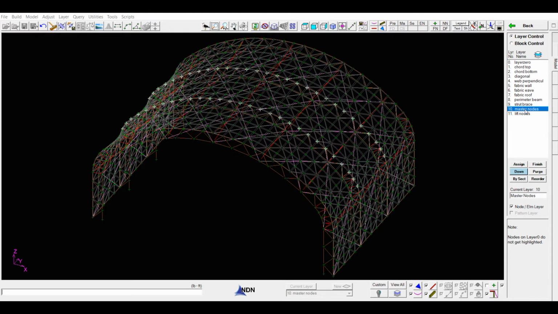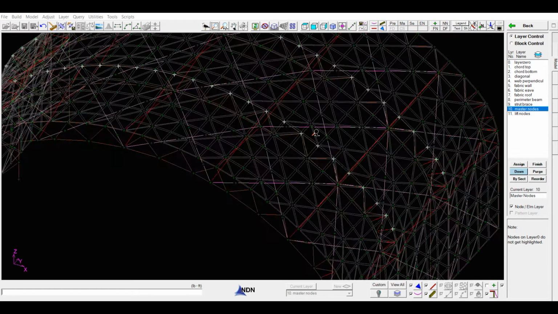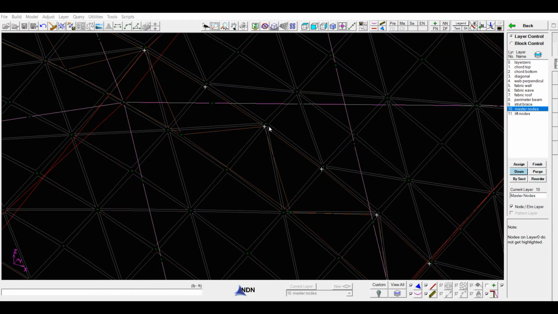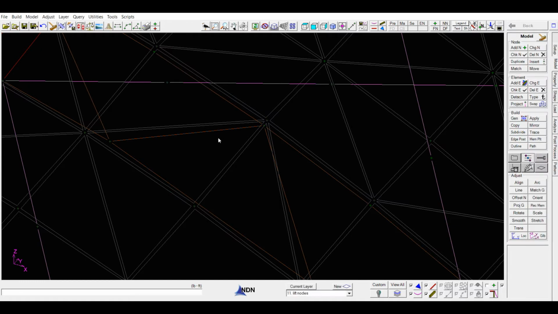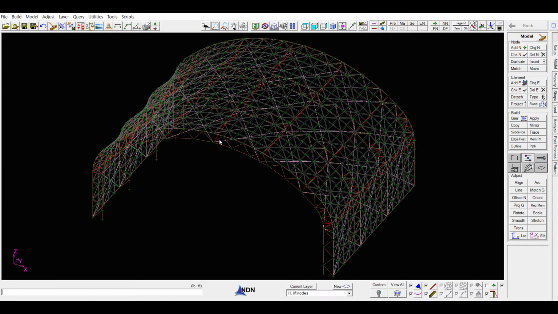If we go to layer 10 here, our master nodes, and zoom in, you can see that those are the original nodes we had in the model, the nodes along the top of our truss, and the lift nodes are now the new nodes that have been created, those offset nodes that we just added. So NDN has done that for us automatically. I can click Finish. I'll do a zoom extent. And now we simply need to tell NDN what we want our new offset nodes to be. And for this case, we want those to be liftoff nodes.